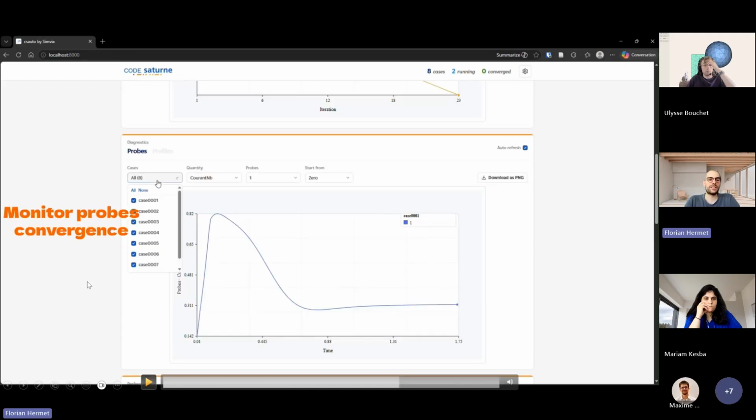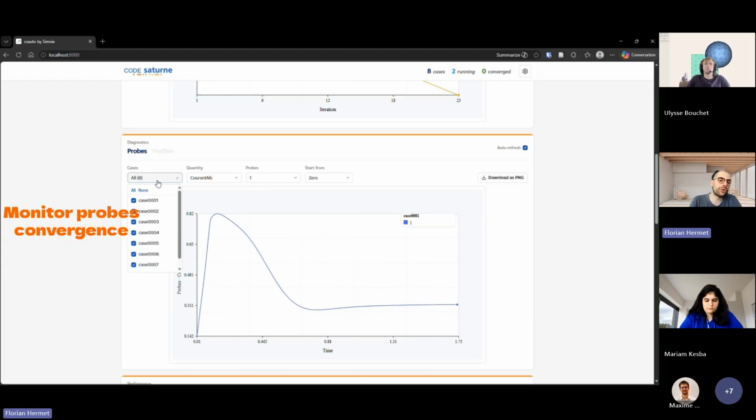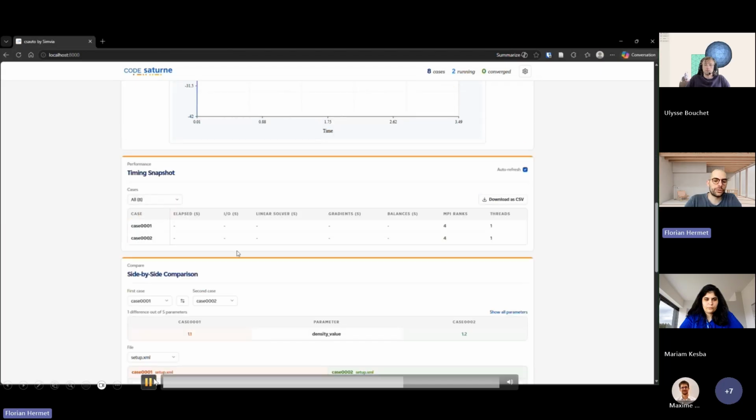Another tab existing in the web app of CSAuto is the probe tab, which allows us to monitor the probe convergence. For instance, if we put some probes in our flow in our simulation, we can follow the temporal evolution of some values on this probe. So here, for instance, we can see on case 1 the evolution of our probe.